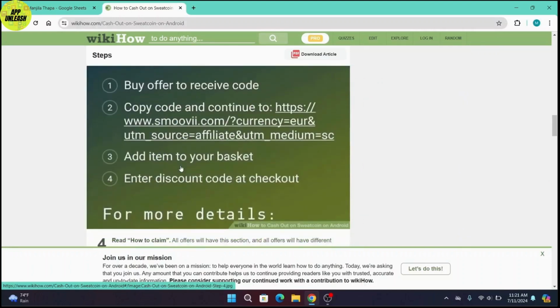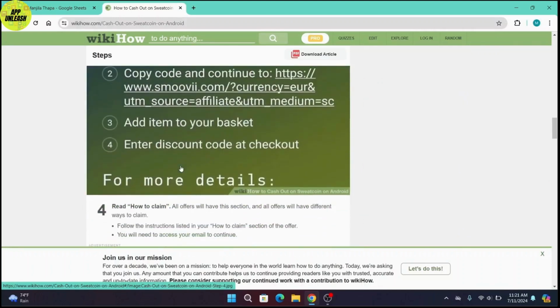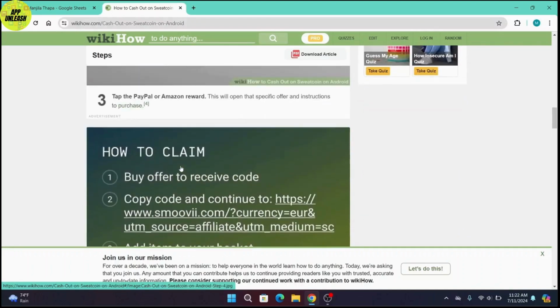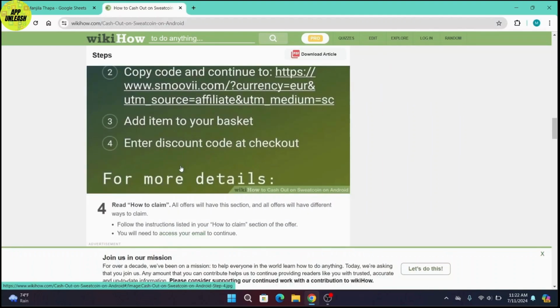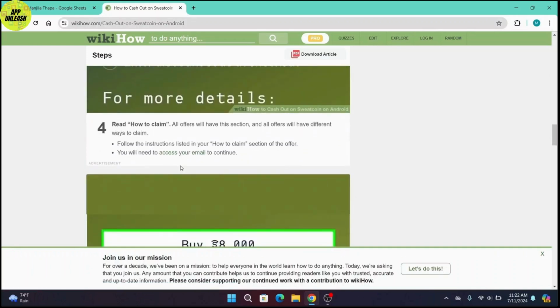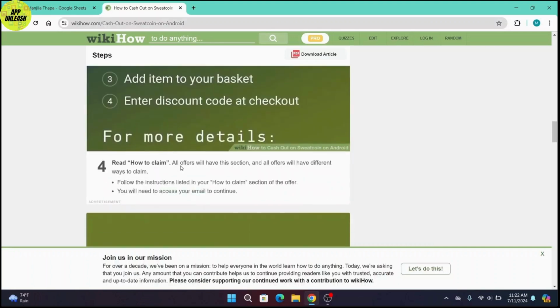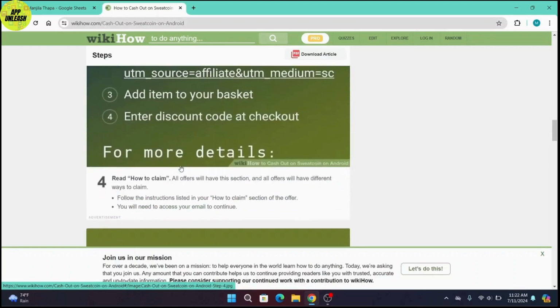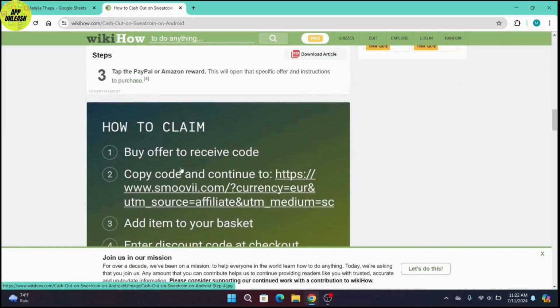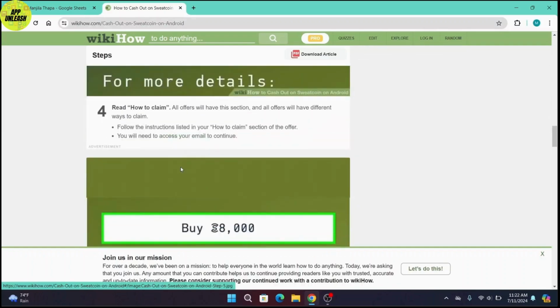Now, the next step will be how to claim. You have to read all the details given here. All the offers will have this section, and this offer will have different ways to claim. First of all, follow the instruction listed in your how to claim section of the offer, and you will need to access your email to continue. So follow these steps under how to claim.